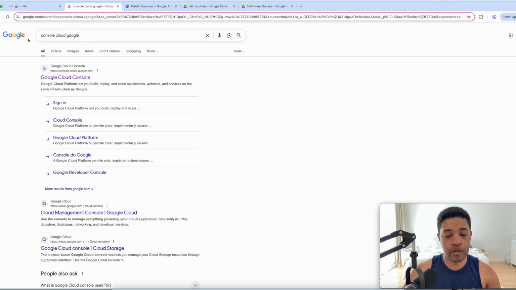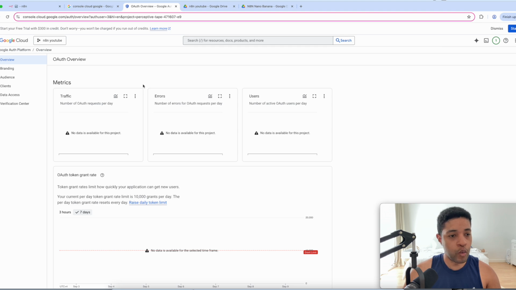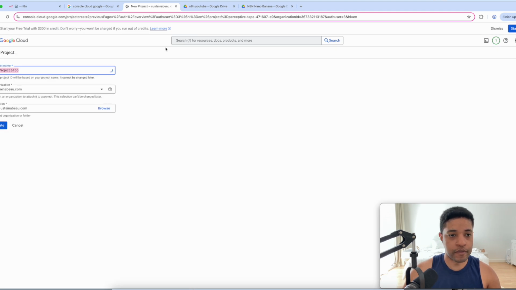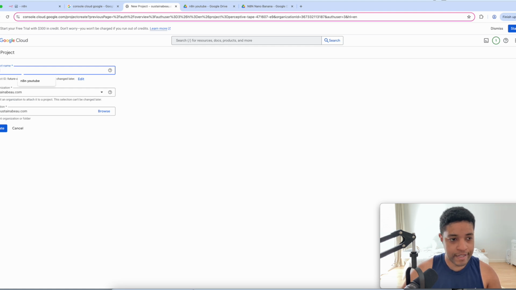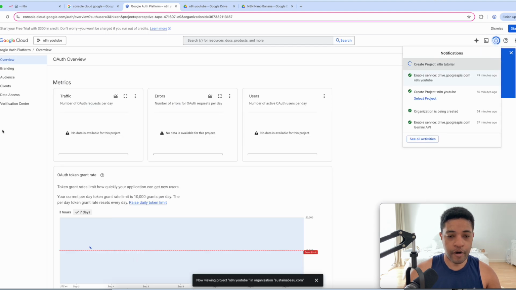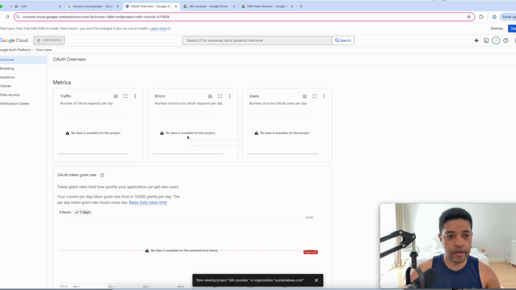First of all, go to console.googlecloud.com, click on the first link that's here, and that should take you to this place. Now, what you want to do next is click on Project Picker and create a new project. I'm just going to call this n8n tutorial, and let's do create. Perfect. Now we have that ready. Let's click here and go to n8n tutorial.